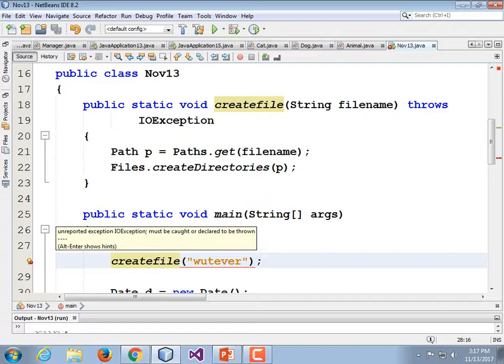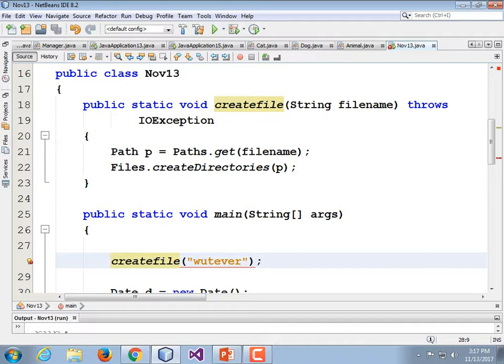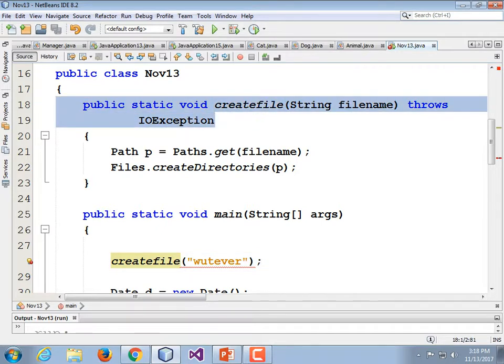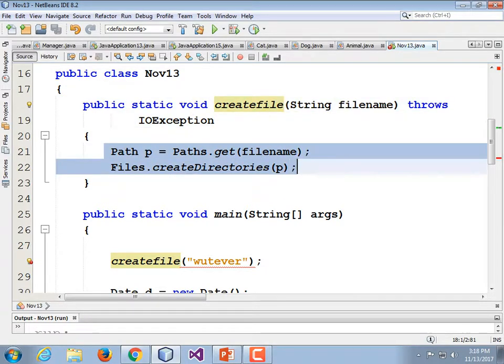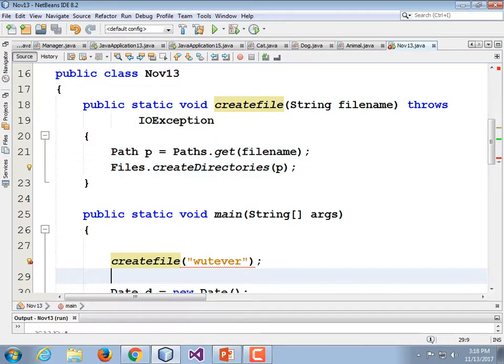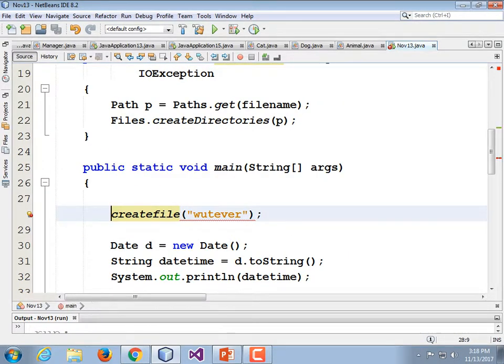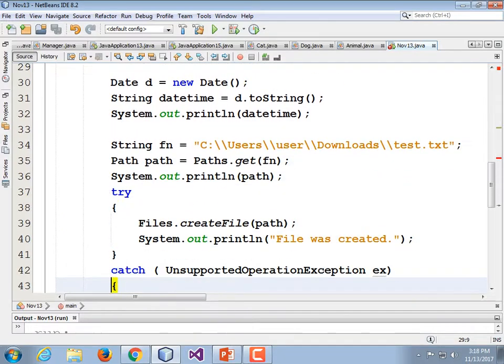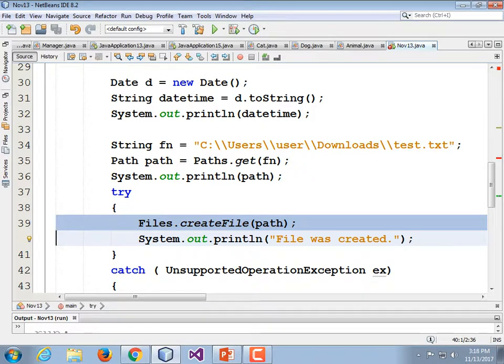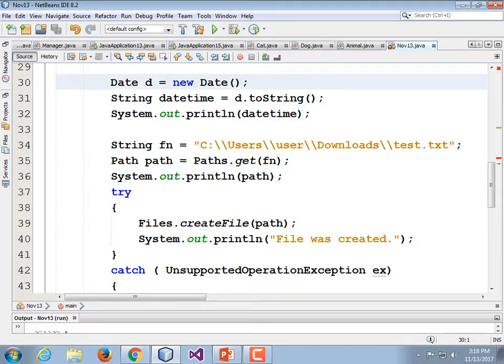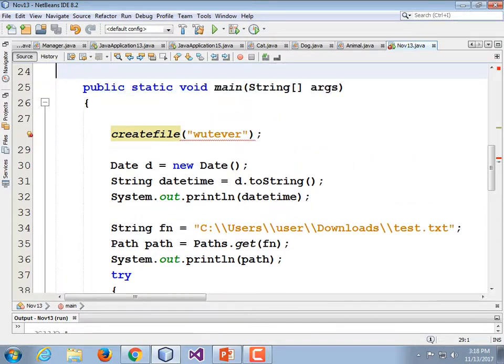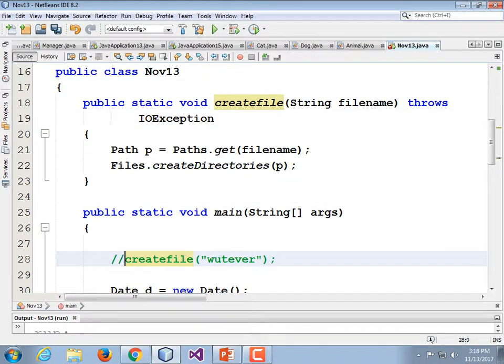Unreported exception must be caught or be declared to be thrown. So we are going to have to put that in a try-catch block because this guy can throw it. Just like if we had this code right here inside it, we'd have to catch it. We can put this code in a method and say it throws that exception, and we still have to handle it out here in the client code. So we could have taken this code, createFile and so on, and put it into a method, but eventually we would have had to add some exception handling for it. So I'm just going to comment that out.